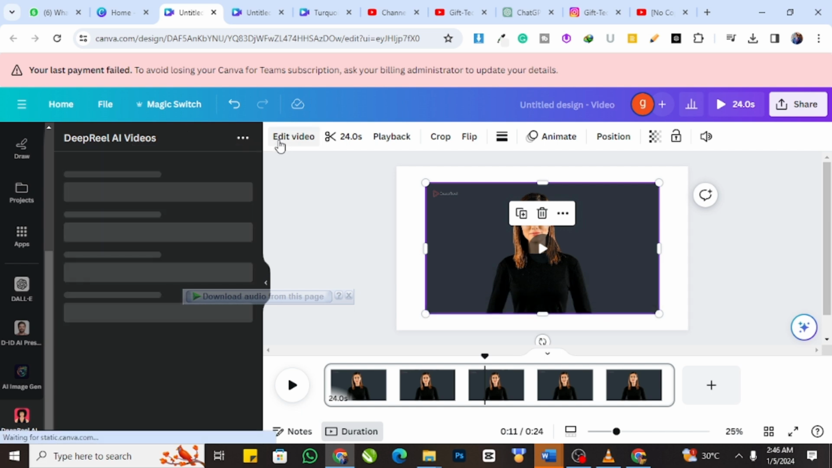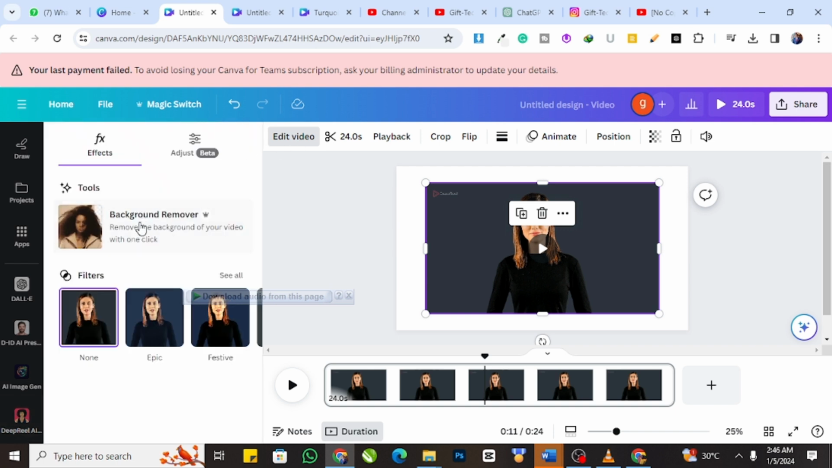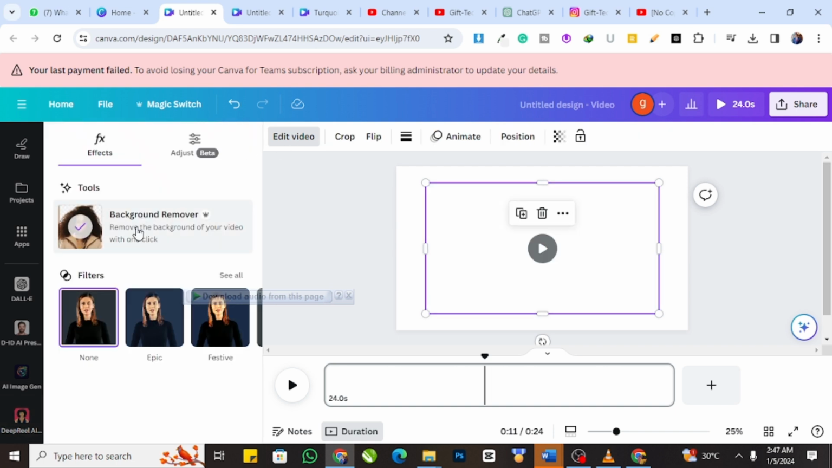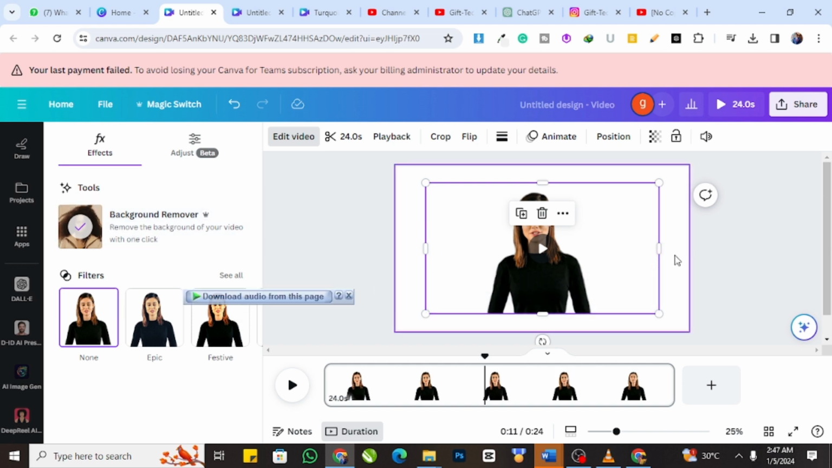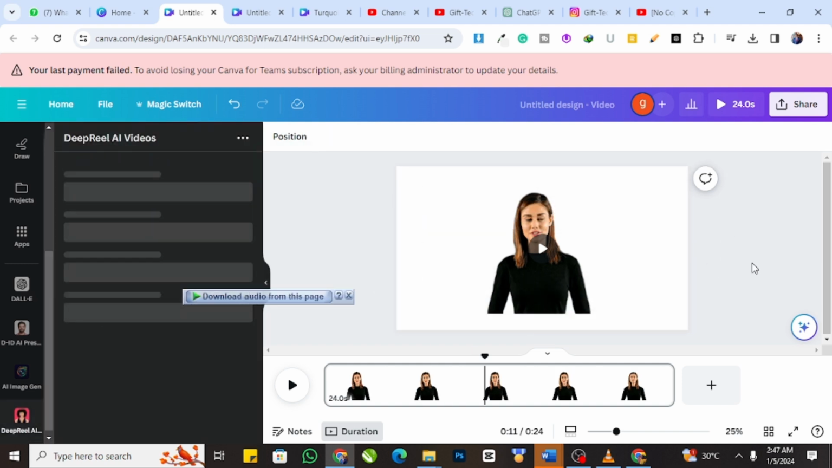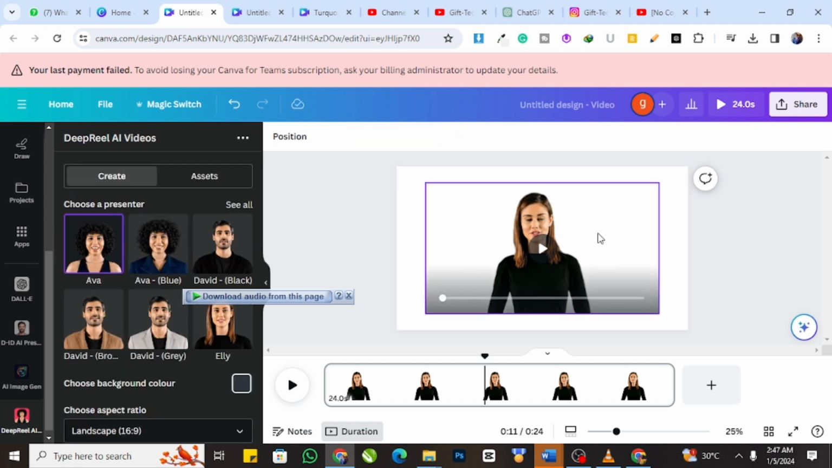I will click on edit video. If you are using Canva Pro, this will be very easy for you. You click on edit video, you click on background remover, and it will automatically remove the background of the image for me. Wow, we can see it now. It has removed the background. Now we cannot post this thing in a blank something like this. I am going to generate a good background for this thing now.